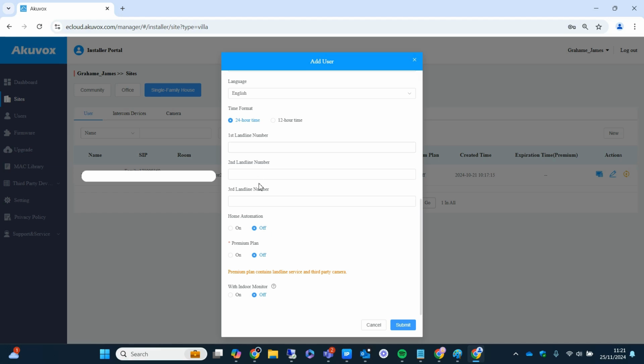I'm not going to fill in any landline numbers because we're not going to be getting Akuvox to make a phone call to a standard mobile number or landline. It's an audio-only telephone call. It's often used for elderly residents, but it's not normally a feature that's used. Home automation, we'll leave that off. Akuvox smart home automation products in the Akuvox range, we're not installing here.